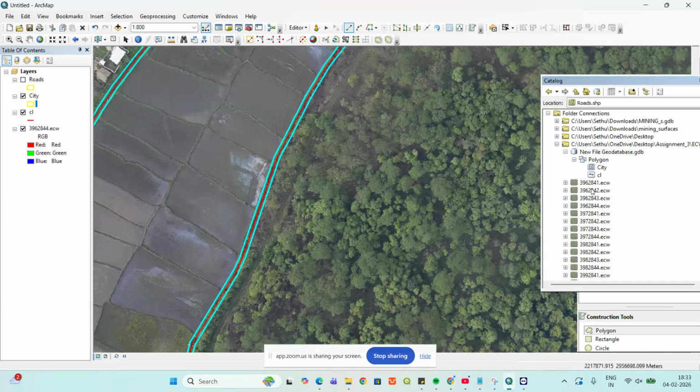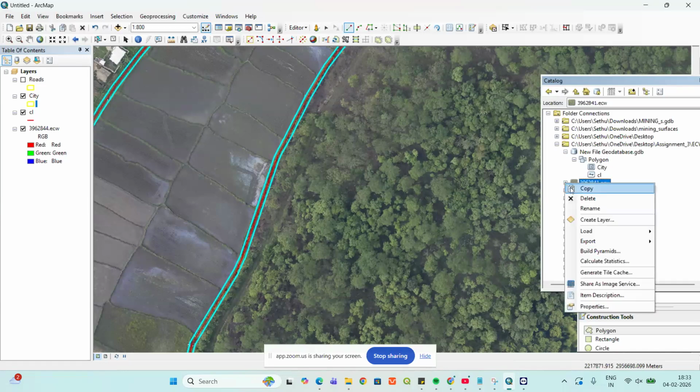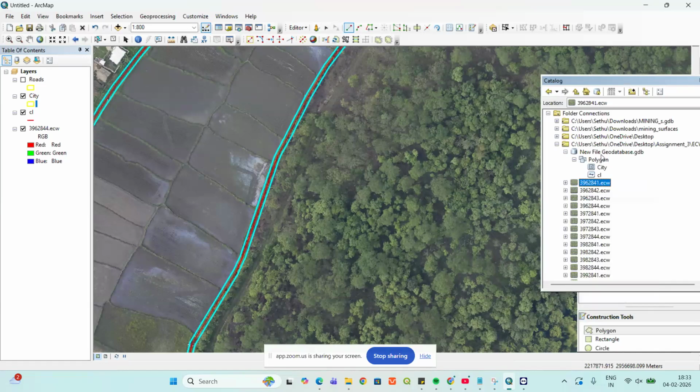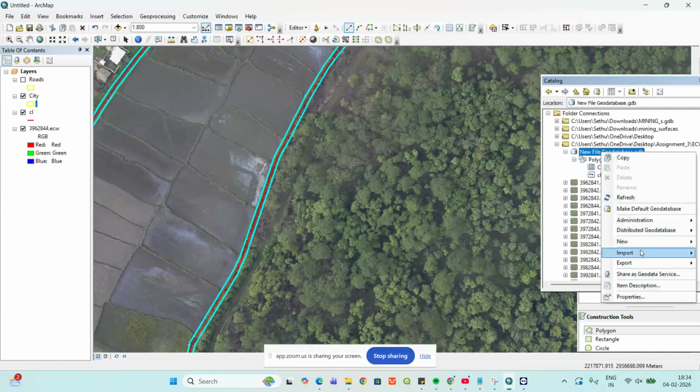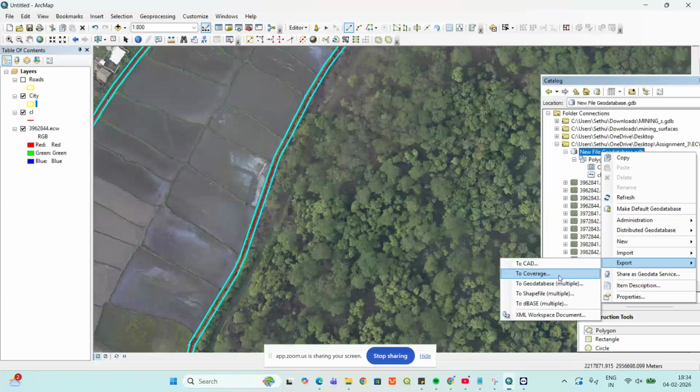Why I didn't send it is because this many .ecw files were here, so I can delete them and send it, right? It will reduce the size of the zip. Inside the database, no ECW file will be loaded, only your drawing, whatever you're doing, will be loaded there. Okay, so I can go here and export, geodatabase multiple or which one?